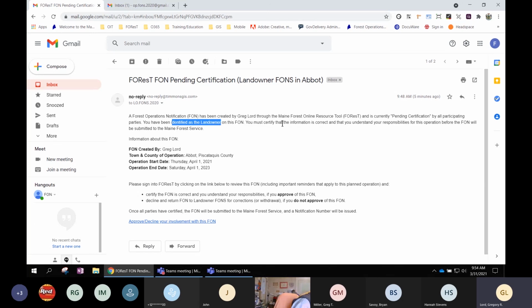And yeah, I need to certify that the information is correct and understand my responsibilities. And then there's some very basic information around the notification: who created it, the town it's taking place in, and then the start and end date here. We didn't want to present everything in this email, just some brief information to give the parties some idea of what this is about.